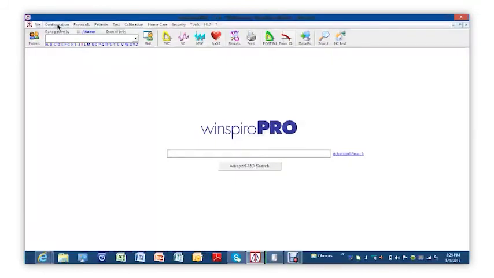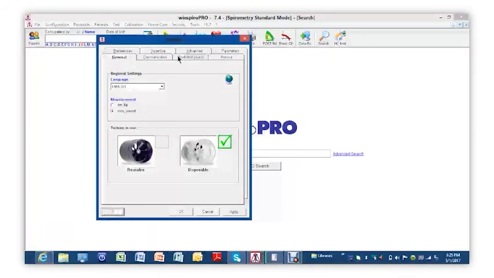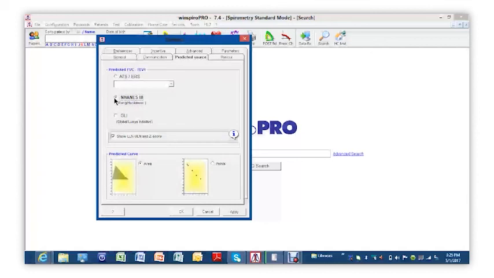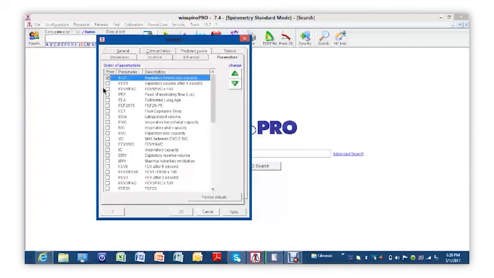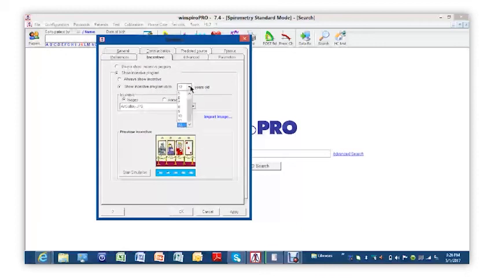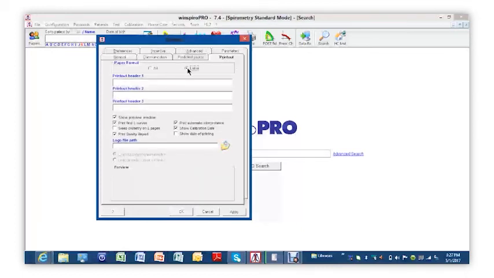Winspiro Pro is fully customizable, so you define how you want your device to provide the data and how you want your reports to appear. Winspiro Pro also includes a pediatric incentive that will help your patients to provide better results. This incentive has an age range from 3 to 99 years old, and this allows you to use it with all of your patients, regardless of age, to help you get good results.